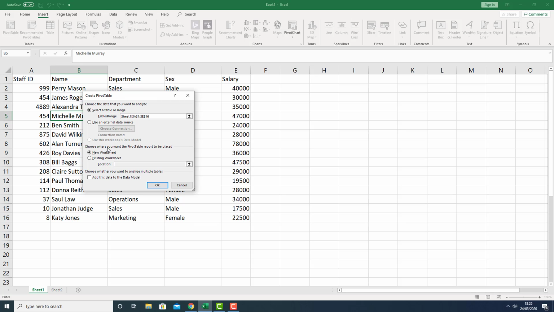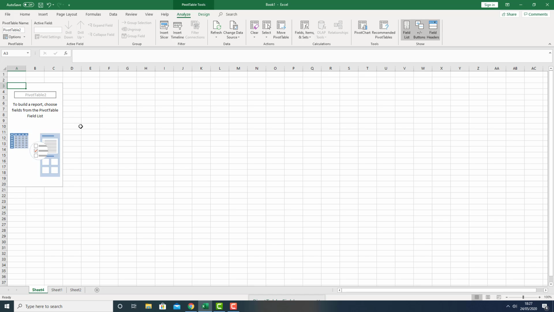Now it says here, choose where you want the pivot table report to be placed. So we've pressed new worksheet. If I press that, and then in there in location, I can press there, and when I press OK, it will just create it there, but we'll have it on a new worksheet. So when I press OK, we've got a bit of a wizard here.